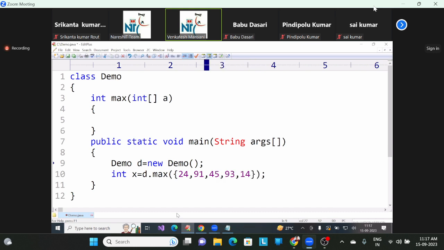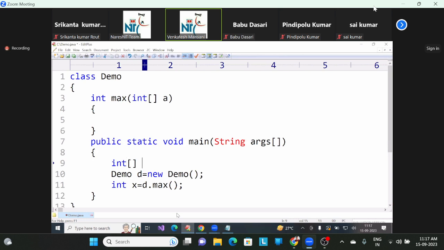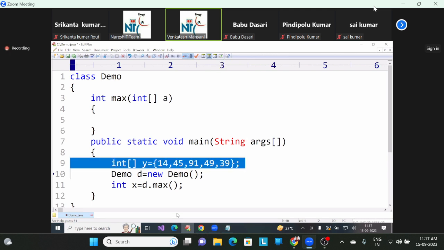Actually, what you will do is, you will write like this. Integer array operator, something y equal to. You will write curly braces, and inside them you write the array elements. Is it valid or not valid? Valid. Is it initialization or assignment? Initialization. So you can initialize like this.